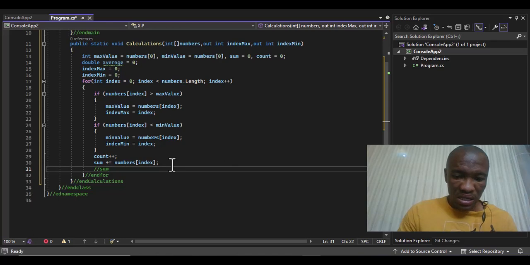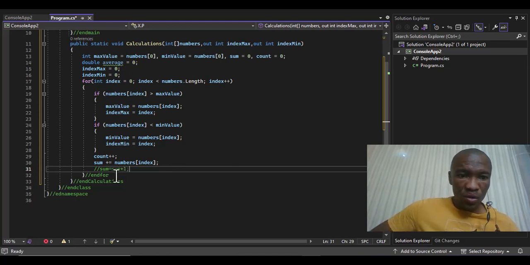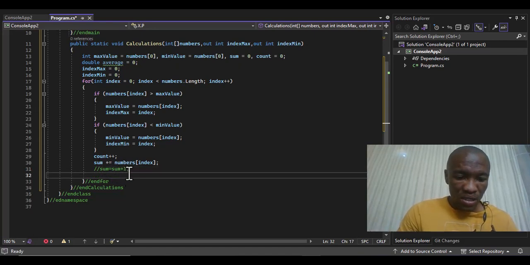You can say sum is equal to sum plus 1. So what are you doing? You are adding to the sum. Or you can say sum plus equals 1. These 3 things do exactly the same thing.